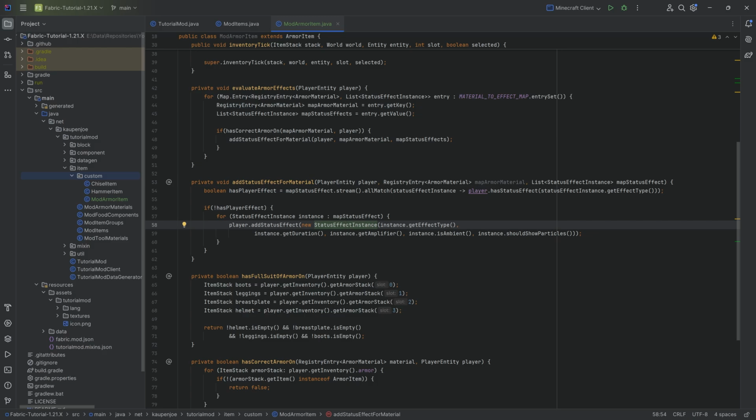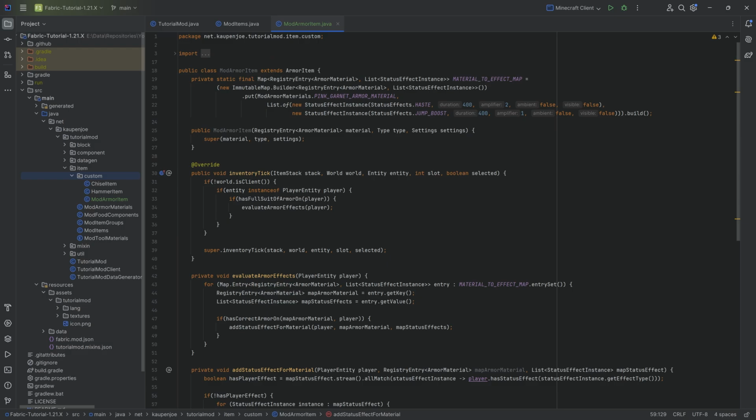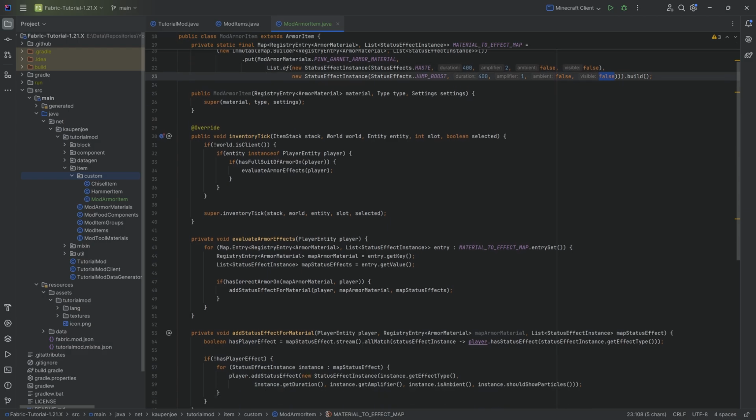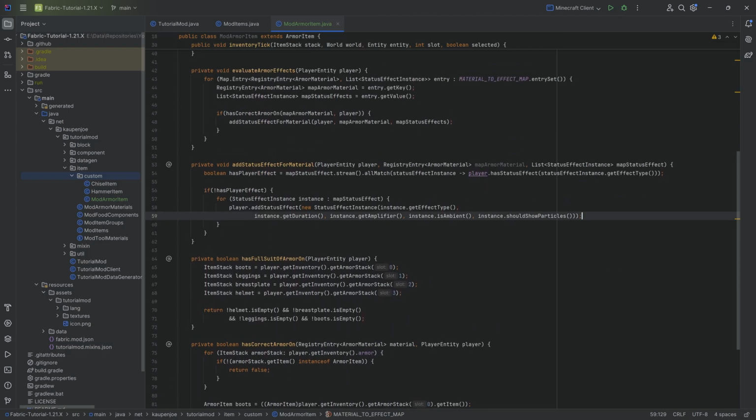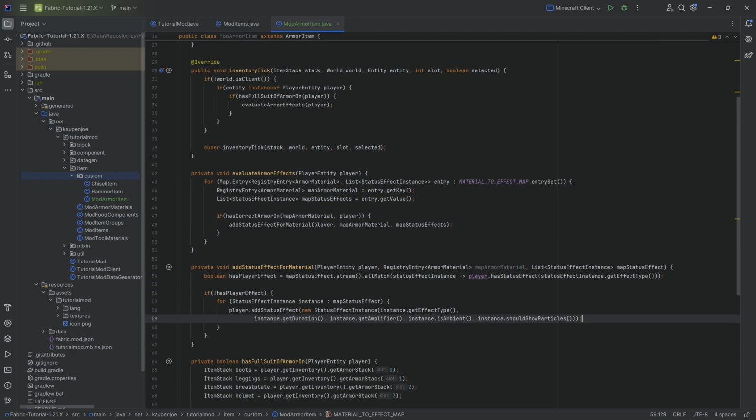But I think this illustrates it as well, because you can see each individual thing that we have to pass in here, right? First, we have to get the effect type, then the duration, then the amplifier, then whether or not it's ambient, and then if it should show particles or not. I have turned both ambient and the particles off for both of them, because particles can sometimes be a little bit annoying when you have an armor on and then you keep getting the particles. I think that is a little bit silly, so that's why I turned it off.